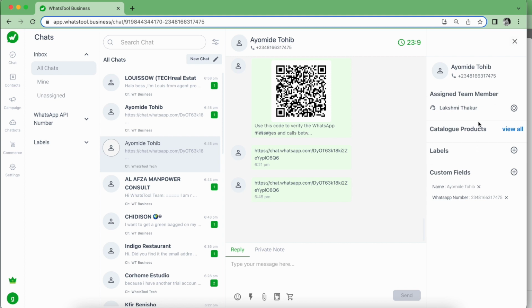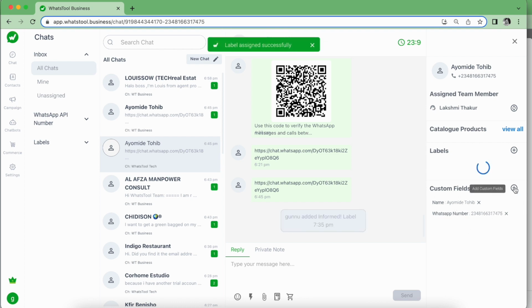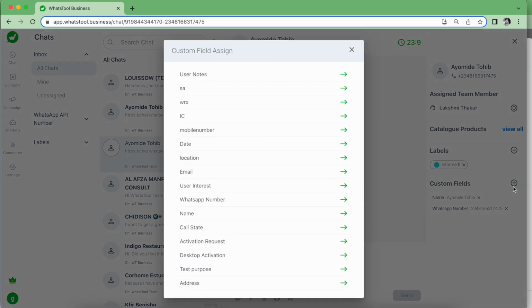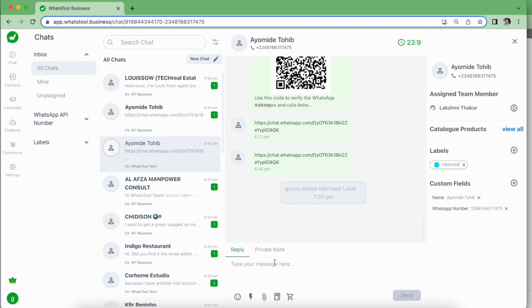Here in the right side, you will be able to see all the details of that particular chat. Also, you can assign labels. You can assign any custom field that you want. Also, you can save any private note for your future references.